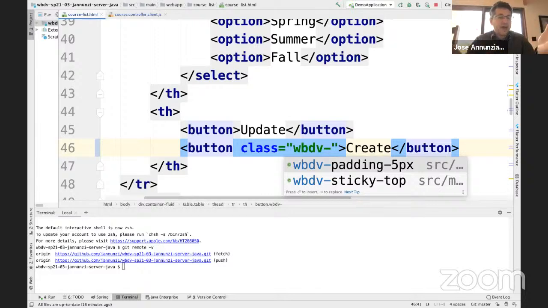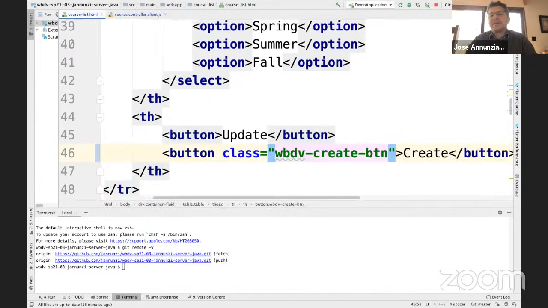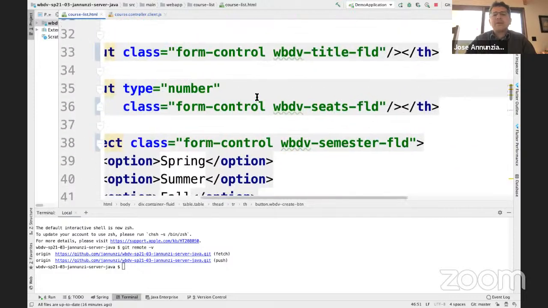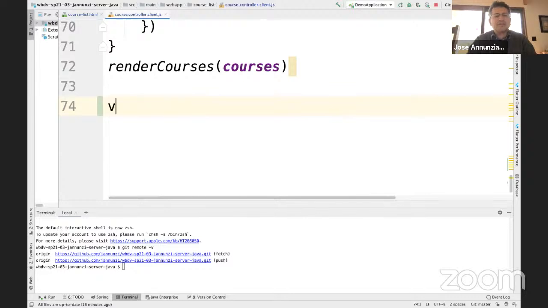Okay, so it's very, very common that you'll have classes or elements on the page only so that they can be referred to, or give structure somehow, some logic for the controller or some module or component. So web dev create button. So I'm following a naming convention. All right, so I'm going to refer to these, and here I'm just going to load them into a variable.